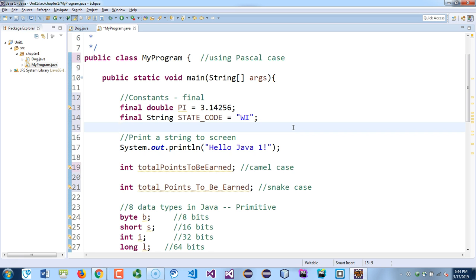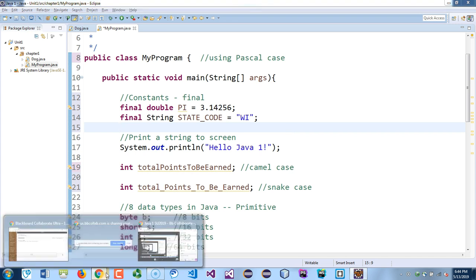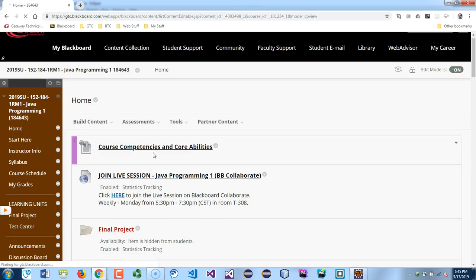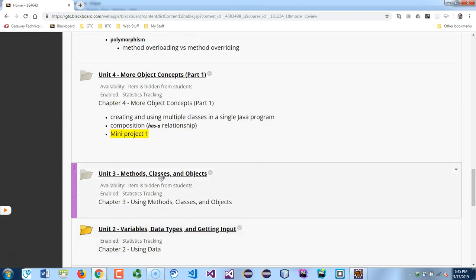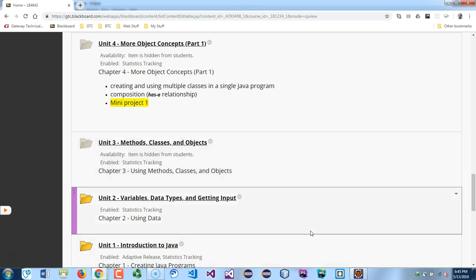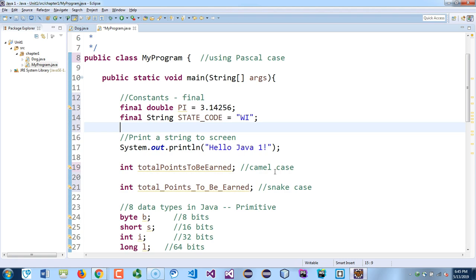Let's see what next week's chapter is. Is it on functions? Let me just check really quick. So we can do a little bit on that as well. Next week is, yes, methods, classes, and objects. So that's functions. We can do a little bit of that so you can get ahead when you get there.